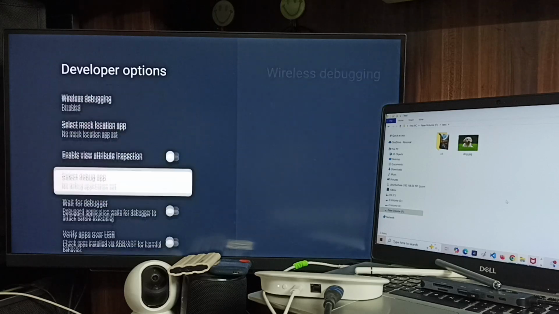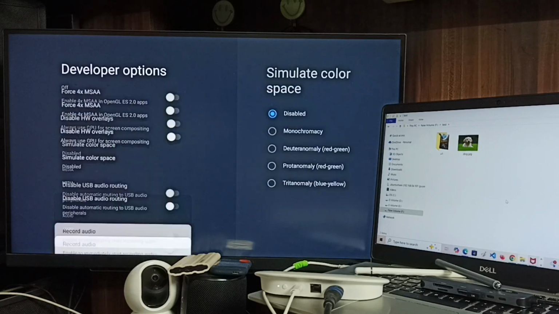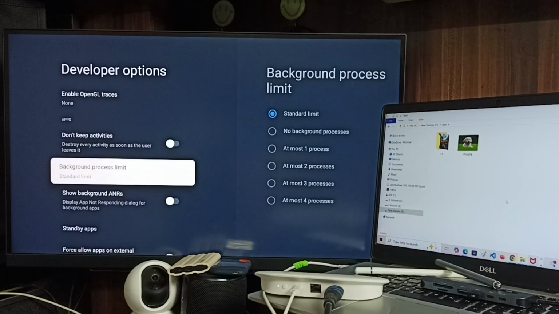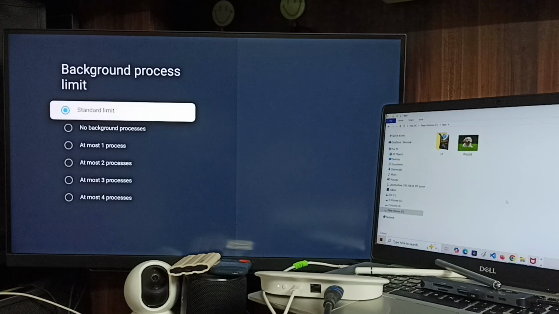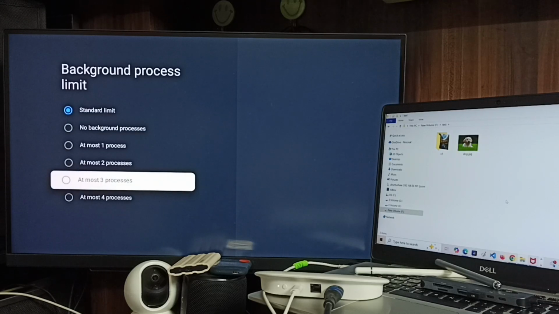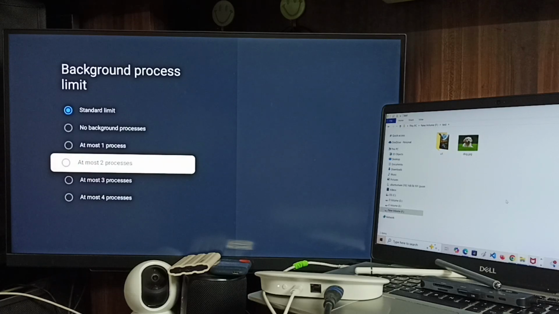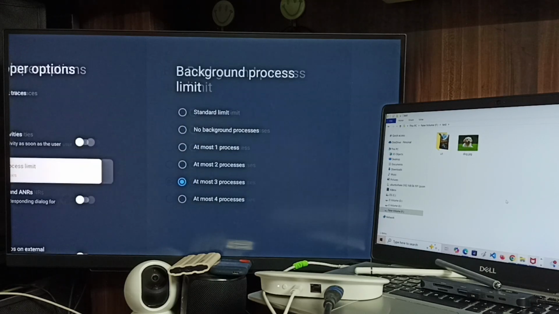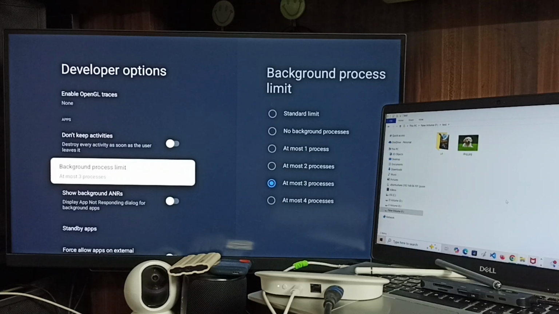Let me go down and find the app section, and here you can find the app section. Then select background process limit. By default this would be standard limit. We can change this to at most 3 processes or 2 processes, so that way we can prevent background apps from using more RAM. Let me change this to at most 3 processes. Okay, so this way we can fix that issue.